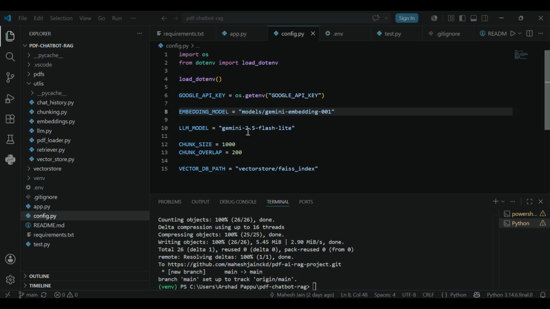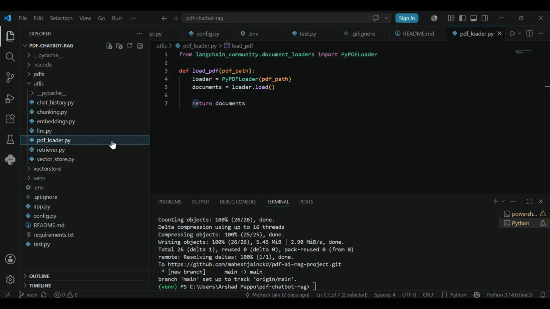For the LLM model I am using Gemini 2.5 Flash Lite, and the chunk size I have kept at 1000 and the chunk overlap at 200, and the vectors I am going to store in the vector store, the FAISS index. The next is the PDF loader, because the user will upload the PDF first. This file takes that PDF, and for it I have used PyPDF. It reads all the pages and returns LangChain documents.